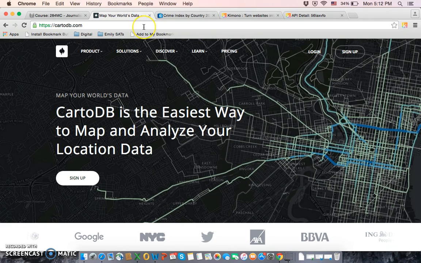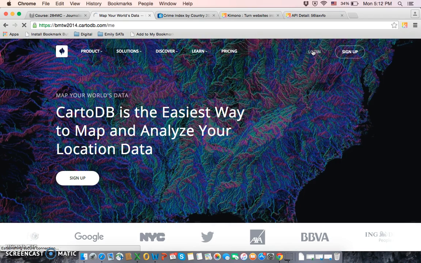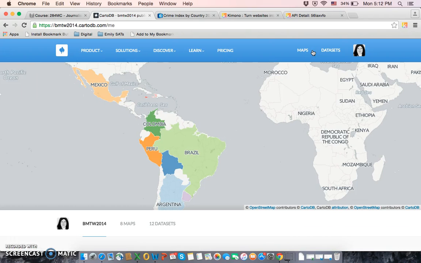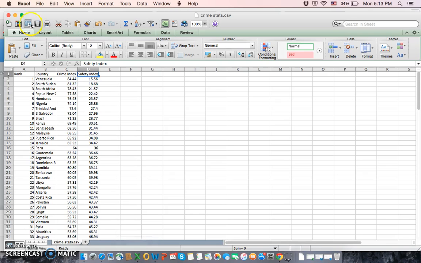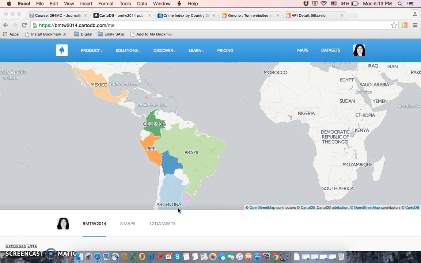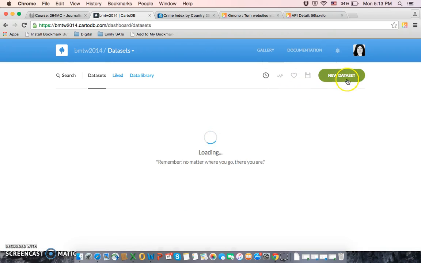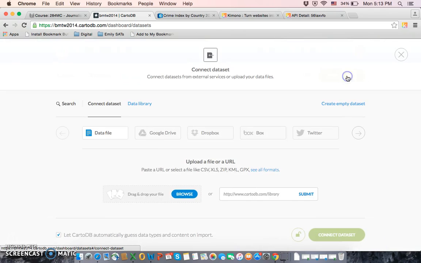You will need to have signed up to CartoDB, which is the mapping program. I'm going to just log in. Okay, it will show me some of the maps that I've created. What I now need to do is link the data set that I've just created, that Excel spreadsheet that we've been looking at. I need to link that into CartoDB in order to provide it with the option to create a map. I'm going to click over here where it says Data Sets, and I'm going to select the option that says New Data Set.